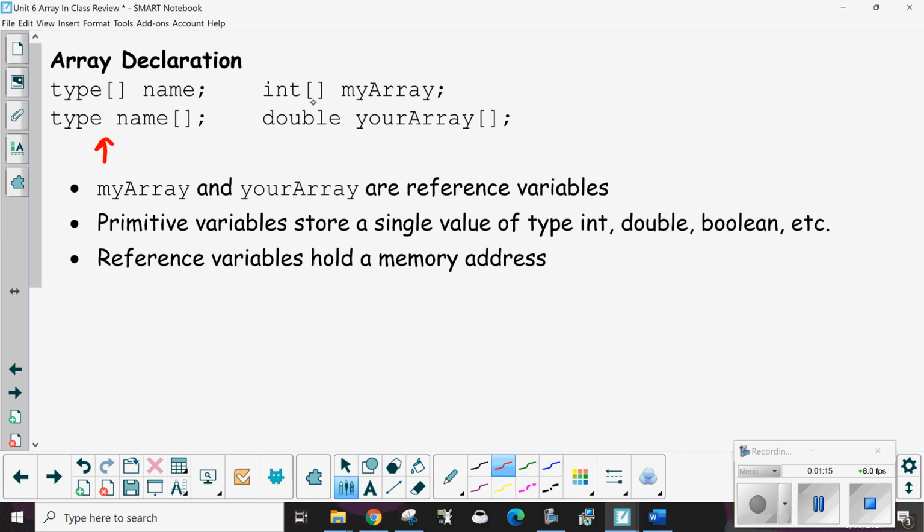So I could either say int[] myArray or double[] yourArray. Either way, these create arrays, one of integers, one of doubles, and they are reference variables. That means your array is going to have a reference to some place in memory that's going to be able to hold my doubles. Primitive variables store a single value of type int, double, boolean, character, which you don't have to worry about for the AP exam. Reference variables hold a memory address. They don't hold the actual value.